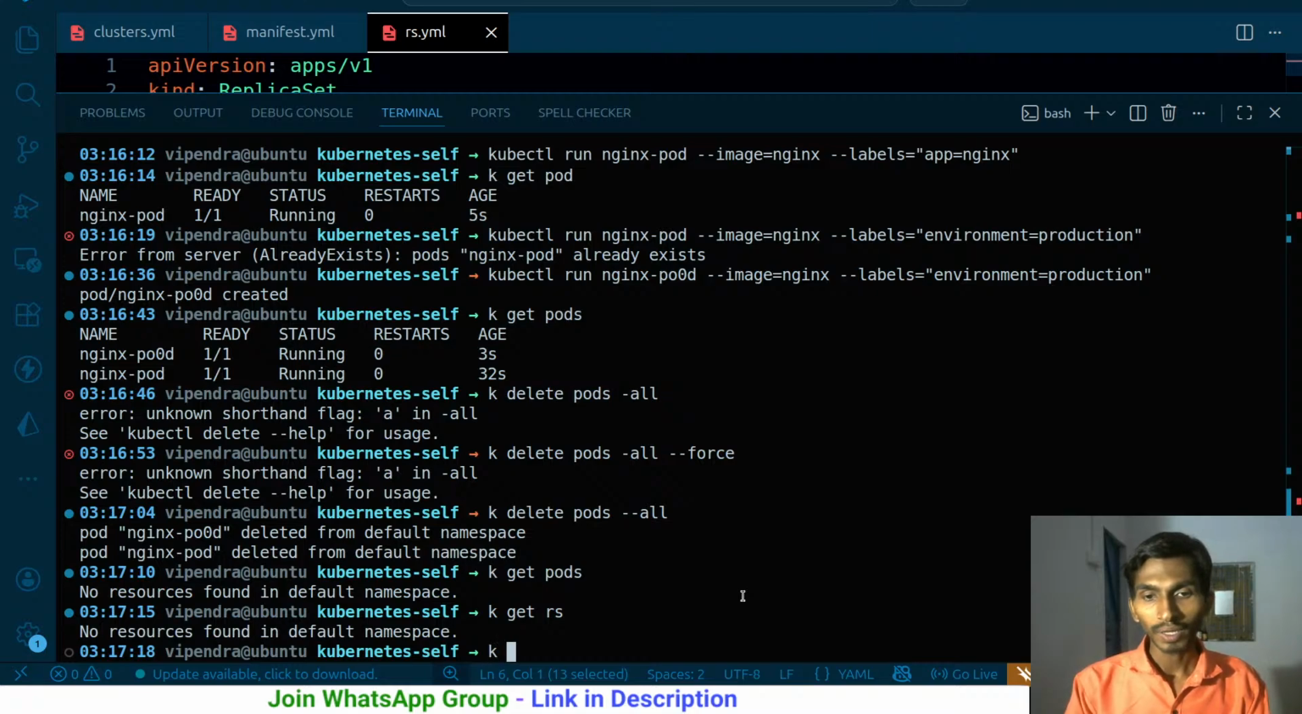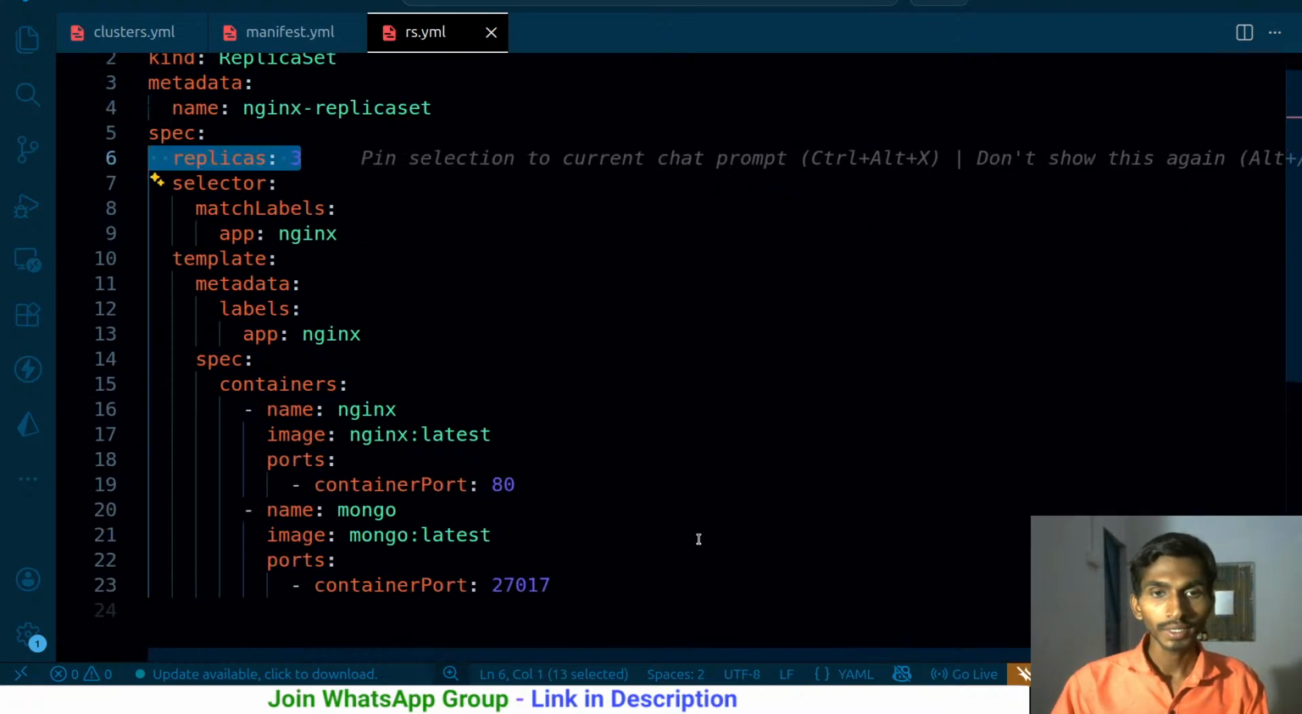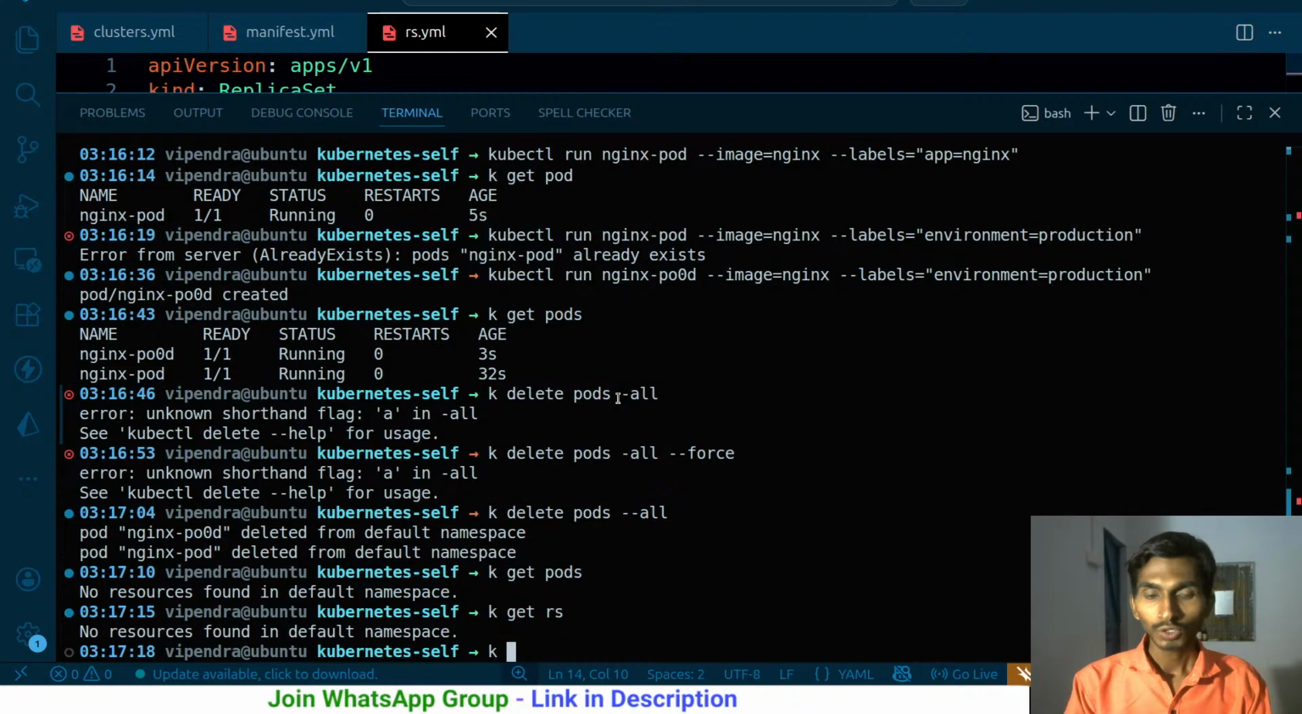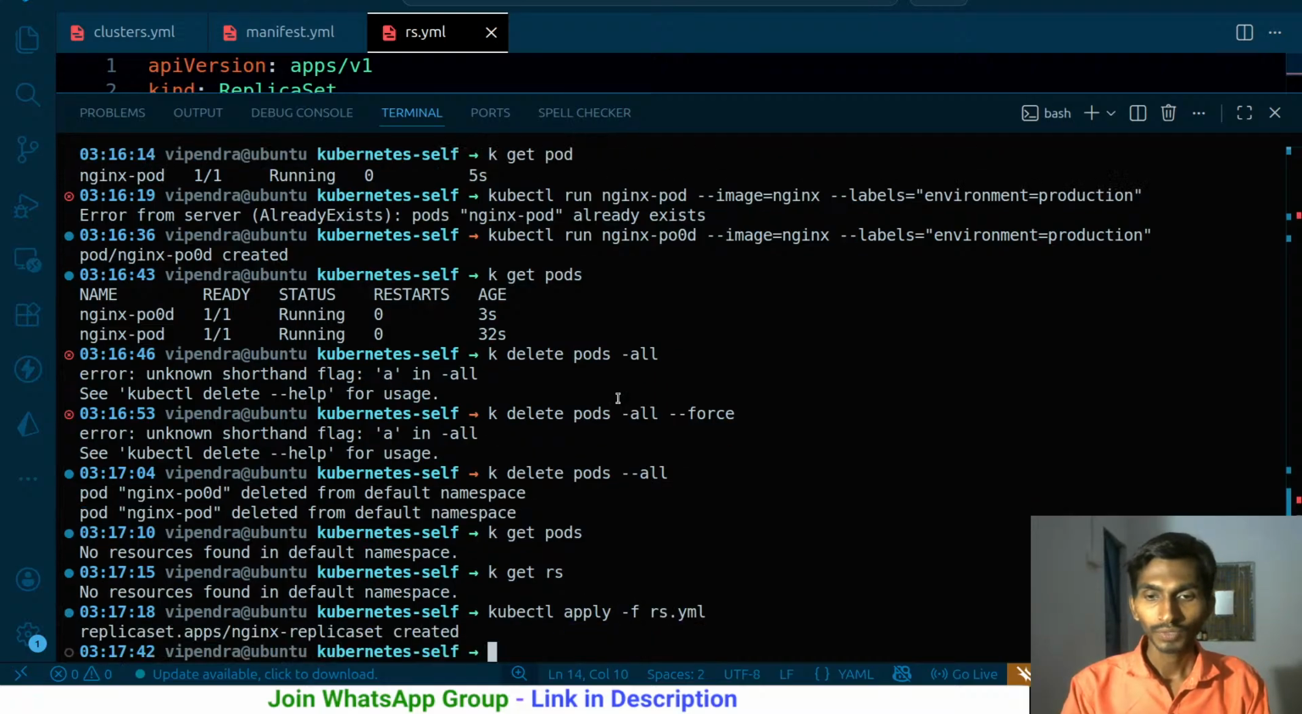Right now I'm going to be applying the replica set configuration that I had. So this is the configuration that I have for that particular replica set. So k apply. k stands for kubectl, I'm saying. Either you write kubectl over here or you write k, both of them are the same. So kubectl apply -f rs.yml. Run this.